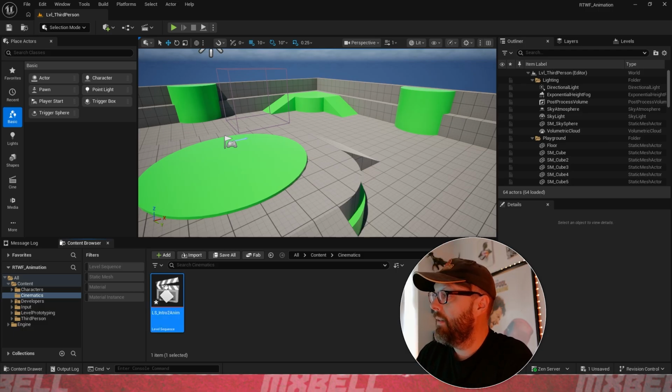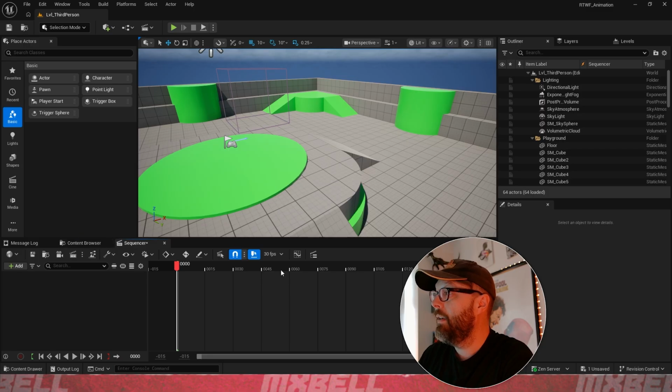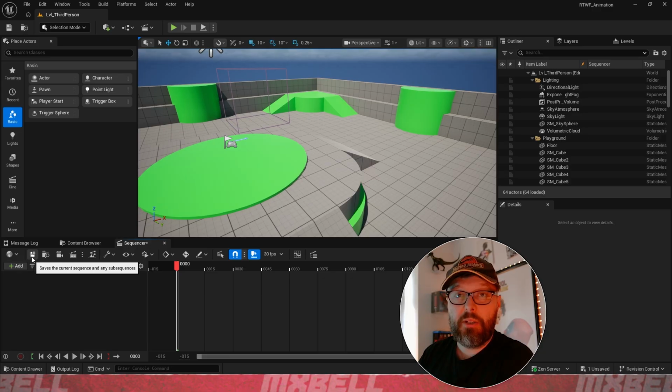And then we're going to open this file, and this will open Unreal Engine Sequencer, okay? And this is the subject of today's lesson. Here are some buttons that you're going to use regularly. This is the save button. Don't need to explain that, do I?